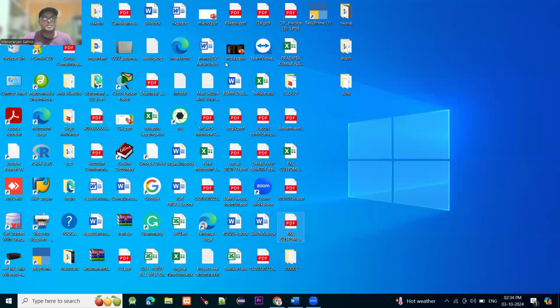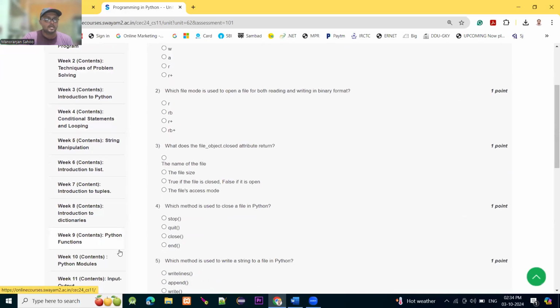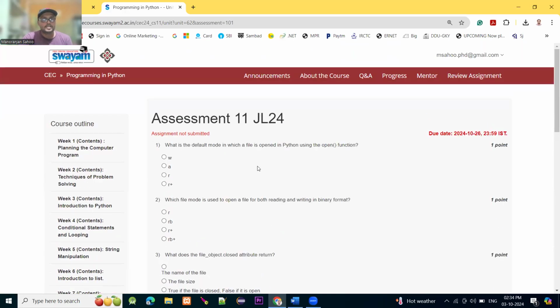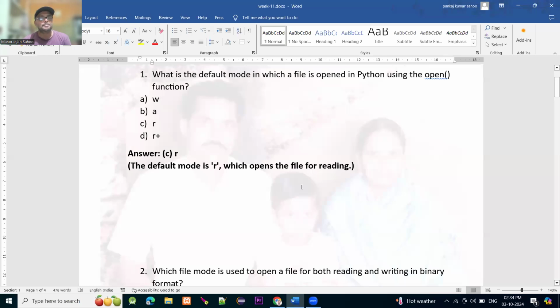Okay, here you can see assignment number 11, and week number 11. The first question is, what is the default mode in which a file is opened in Python using the open function? Four options are given. Out of the four options, the R option is the right answer because the default mode is R, which opens the file for reading. So option C is the right answer.